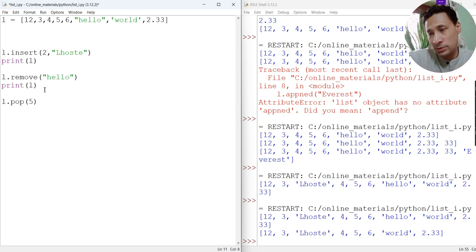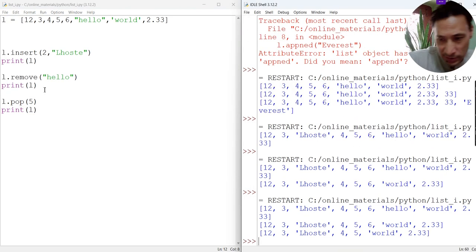I want to remove the 6th element. 0 1 2 3 4 5. 5 means 6th element. I use the pop. Now let's print this, yell, save this, run this. Now you can see the 6 was in the 6th position. It is removed.